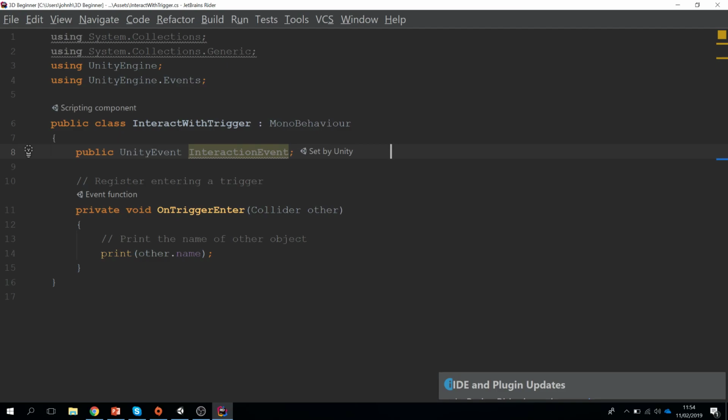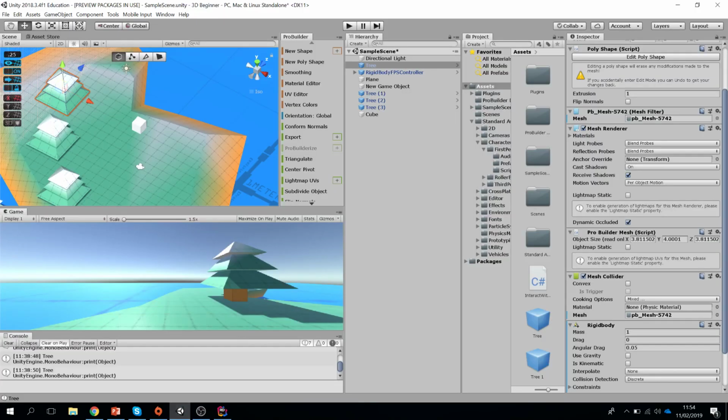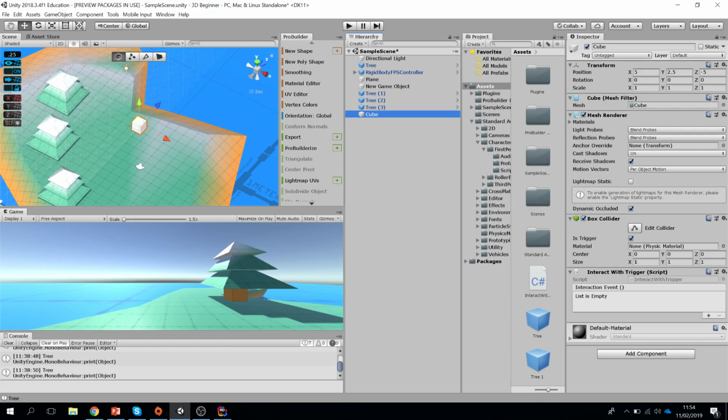The reason this is made public is that when you make a variable public in C# when you're using it with Unity, if I come back to the Unity editor and click on my cube, you will see here that I basically have this, and it's called interaction event.